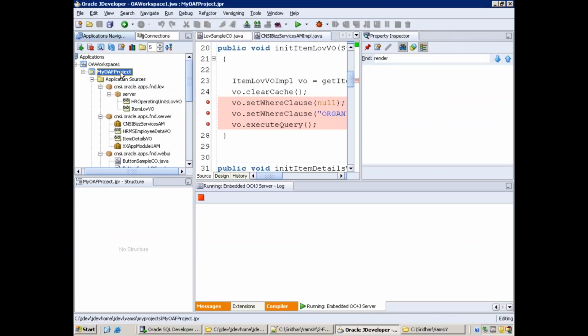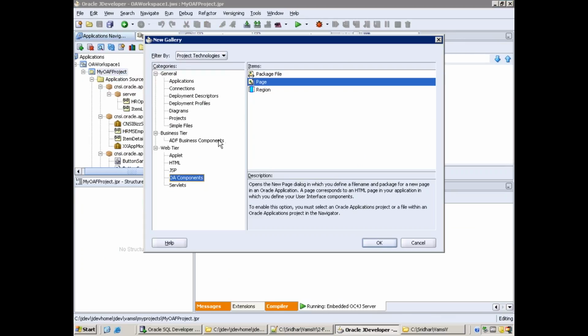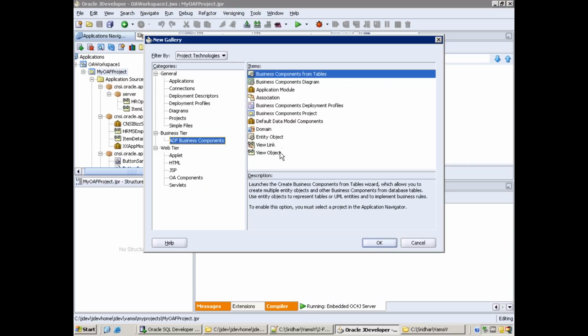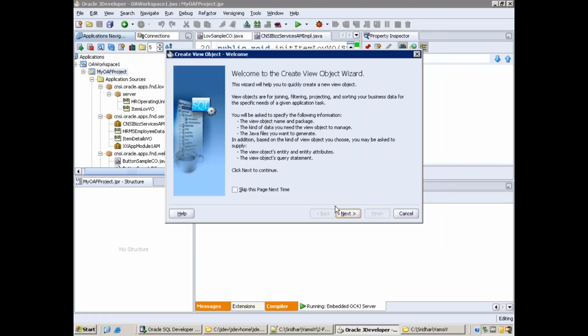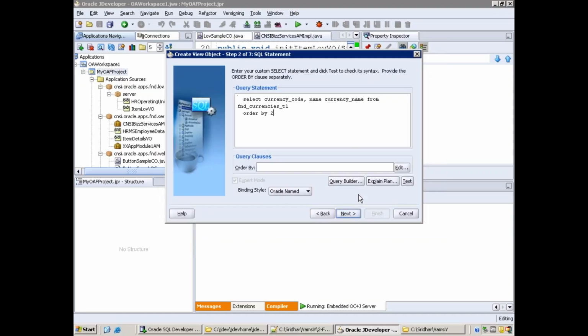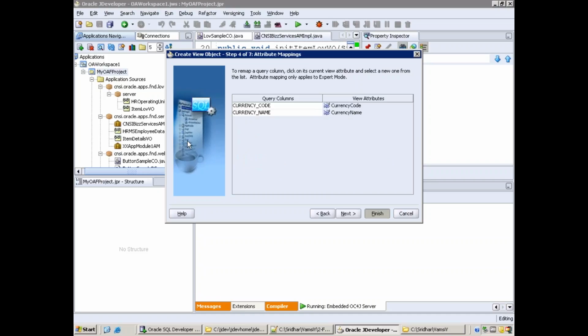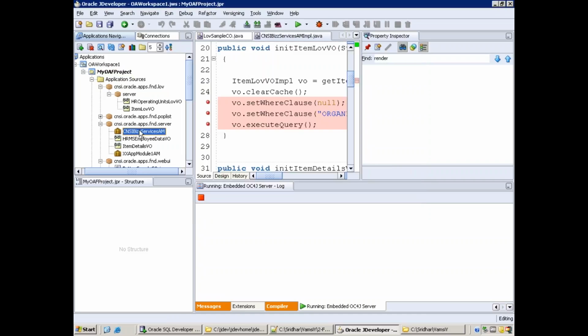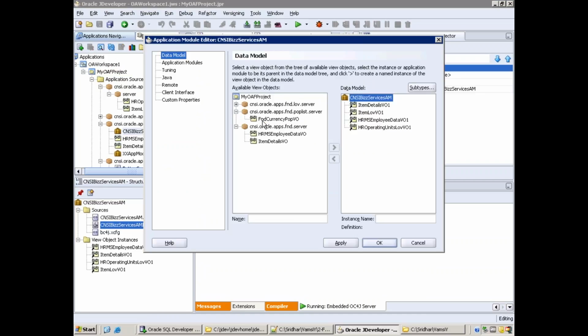I'll click on my project, click on new, ADF business component and view object. Click on next. And here the thing is, it has to be part of a different package structure: poplist.server, FndCurrencyPopVO. Again the same thing, read only access, mention the component, finish, assign the view object to the AM.